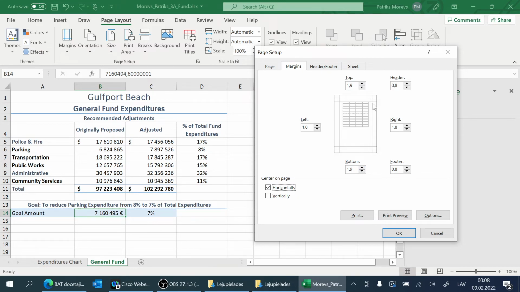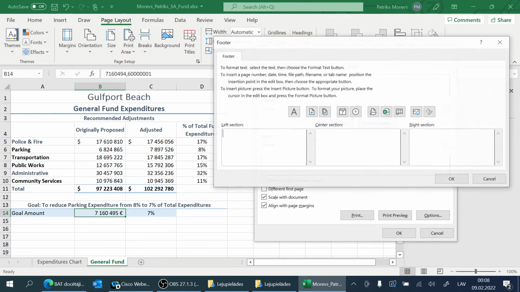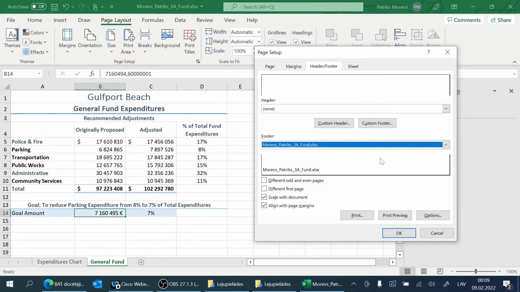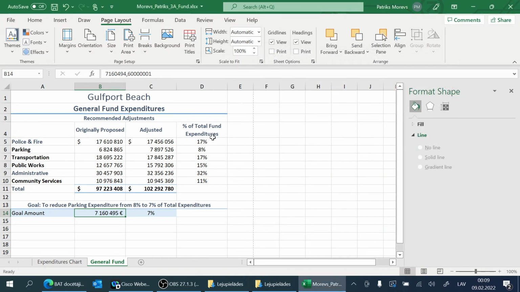And now let us insert header and footer just to make the file name there. And usually here you can get custom footer. And you see, sometimes you can insert the file name in the left section. If you print it and you see the file name on your document, you have to go here and change it if you don't want it to appear. Okay, here we go. And we have done this. Let us press OK.